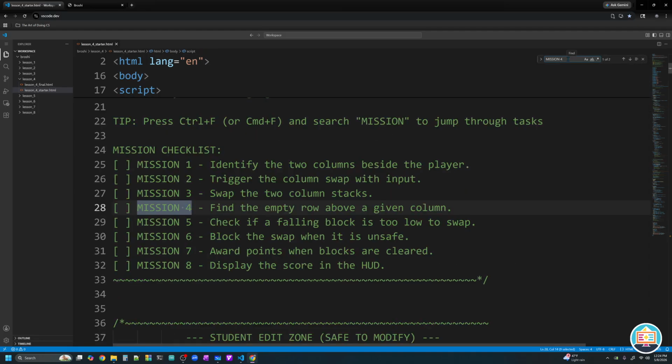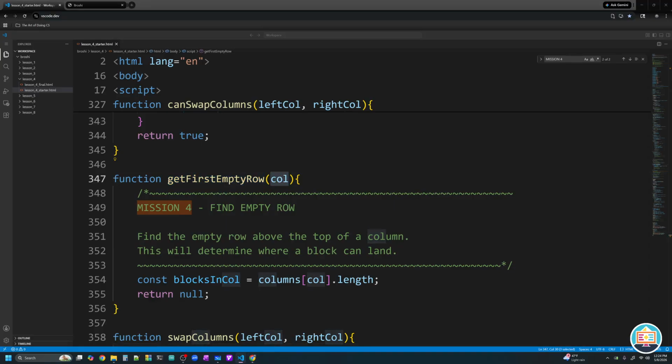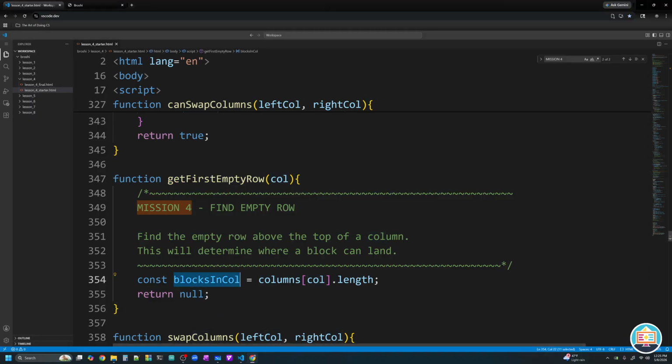It says find the empty row above a given column. All right. It puts us in a function called getFirstEmptyRow. That's a great name for this function. We've got to find the empty row above the top of a column. And we're taking in a column. So what column we want to find the empty row in. So the first thing we do is we create a variable called blocks_in_column, blocks_in_col. And we open up that columns array and we grab the current column number. So maybe it's column 0, column 1, column 2, column 3, and we get its length.